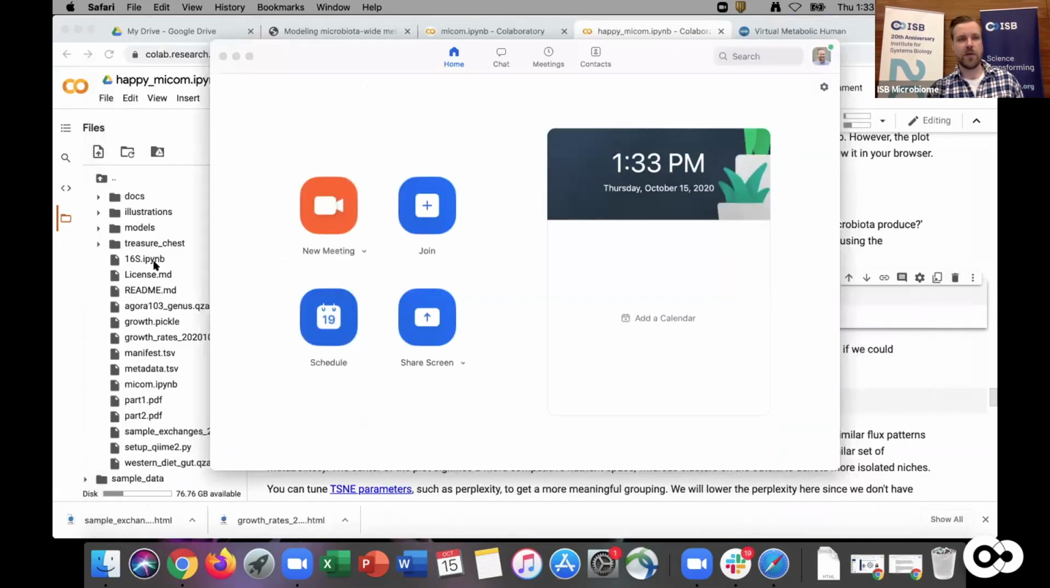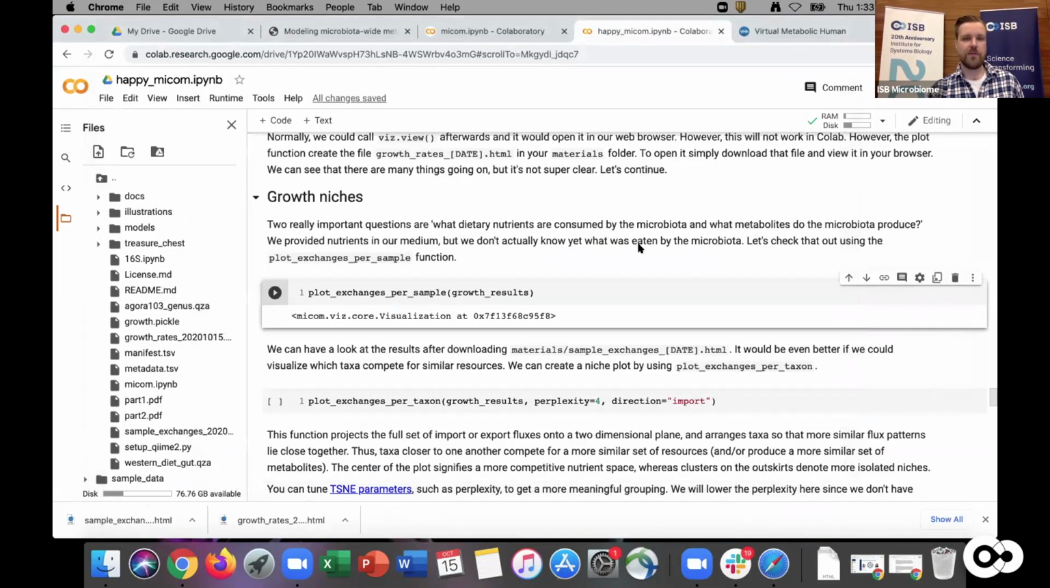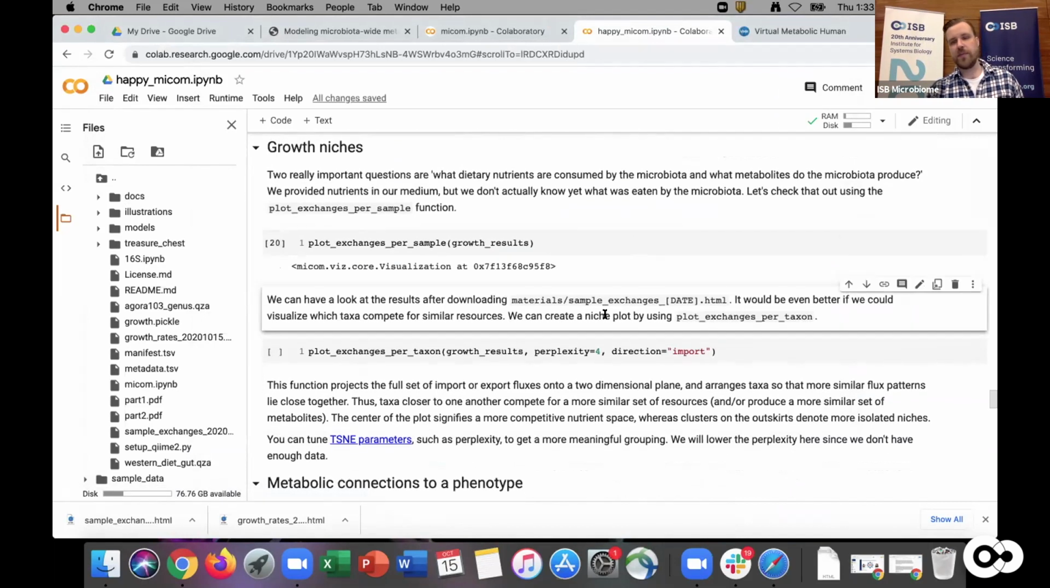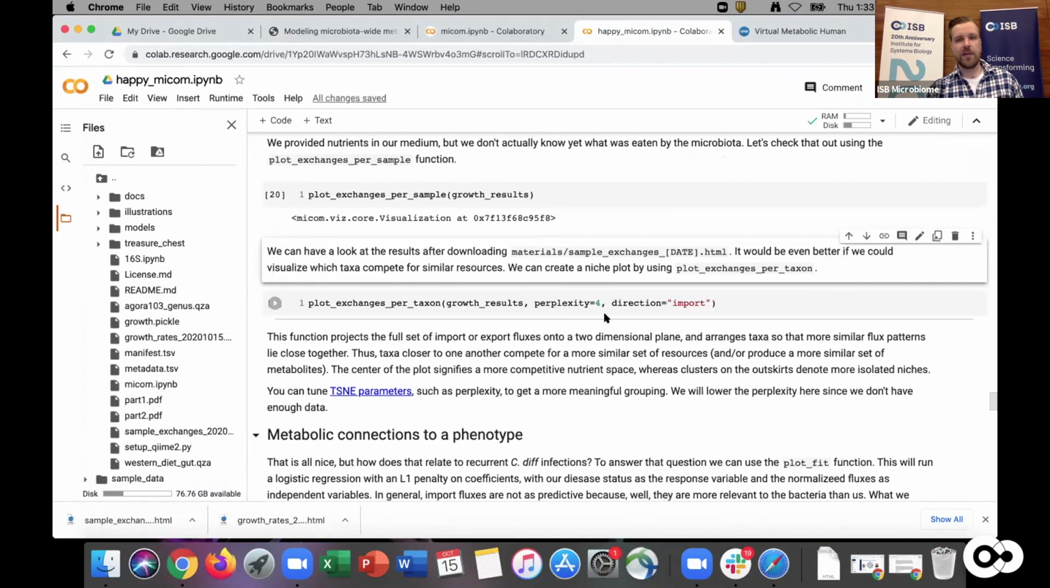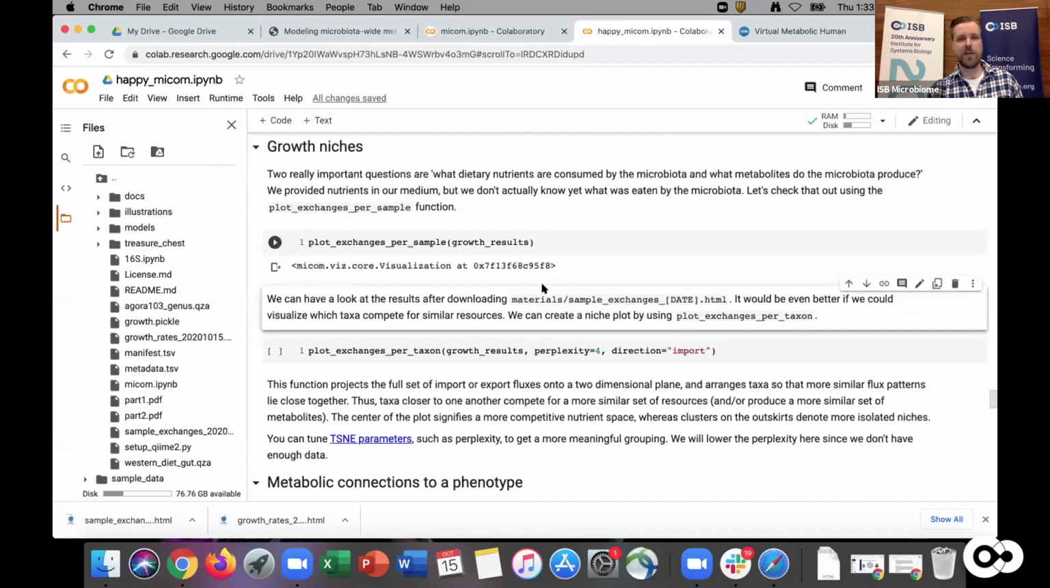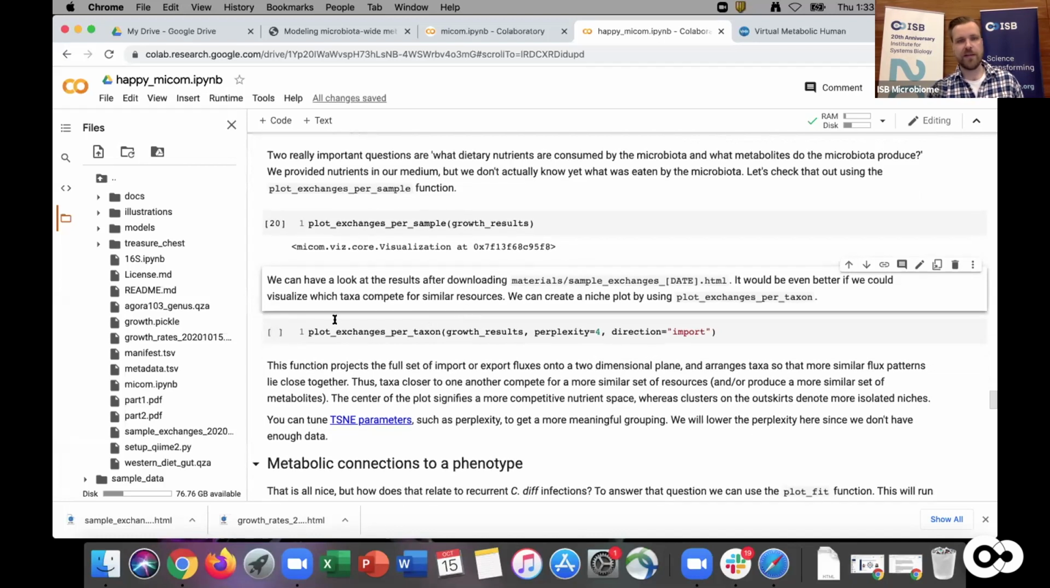What is also really interesting is to look at what individual microbes consume. That goes into the idea of a growth niche. Basically, we want to see whether certain bacteria eat similar things as other bacteria. Do they overlap in their consumption of particular metabolites? That can be done by the exchanges per taxon.